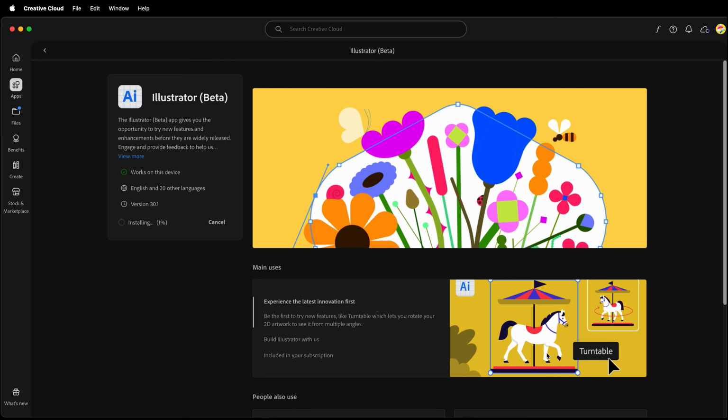The most important new interesting feature for Illustrator Beta is the Turntable. This lets you rotate your 2D artwork and see it from multiple angles. If you want to use the Turntable in Adobe Illustrator, you'll need to install the Beta app. Hopefully this allows you to install Adobe Illustrator Beta in order to use the new Turntable.